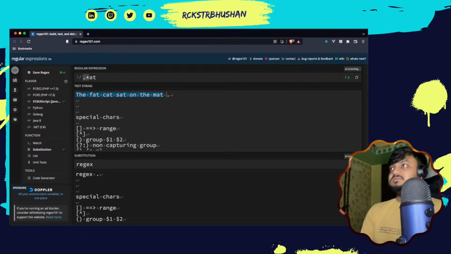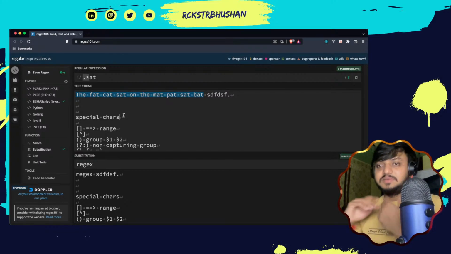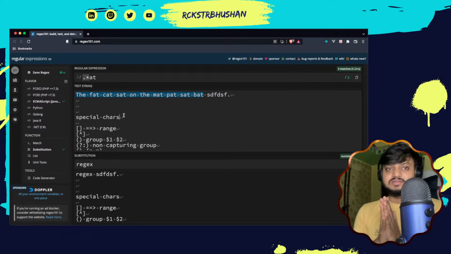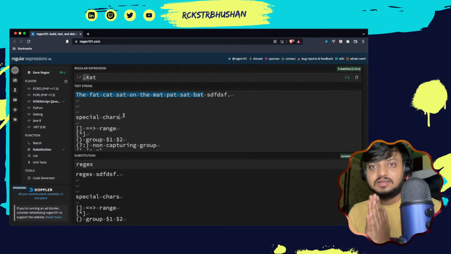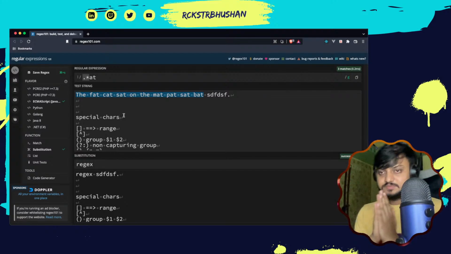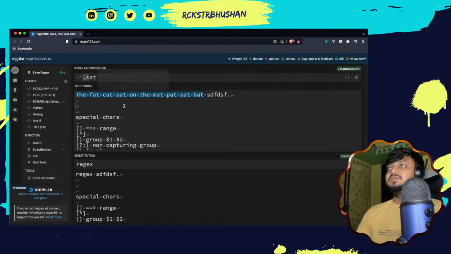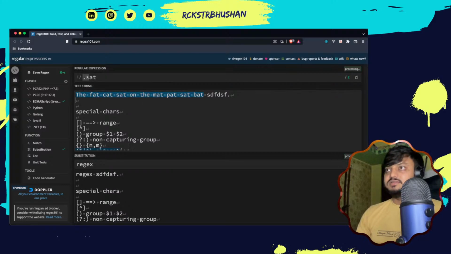For example, just to show you, let's type pat, sat, bat, right? And then after that, something which is not matching, right? So the behavior of regular expression is greedy, actually. What do I mean by greedy? Greedy means it will try to match as much as possible, and that is the behavior of this greedy regex.